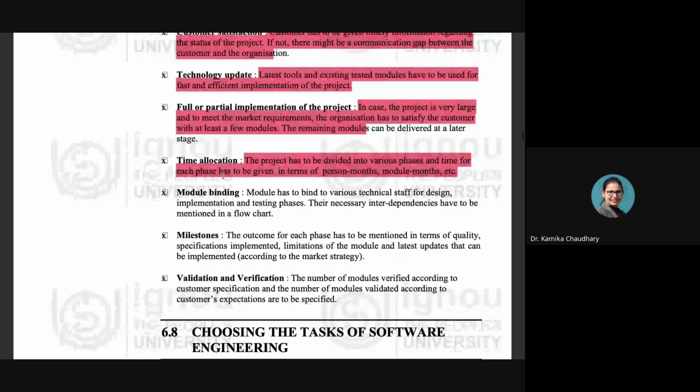This is another module, and we are going to give only this much amount of time to this particular phase of the software development. So time allocation is also being performed. Then we have the next important point, which is our module binding.